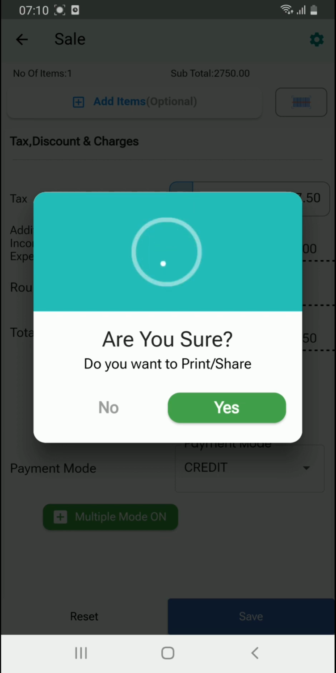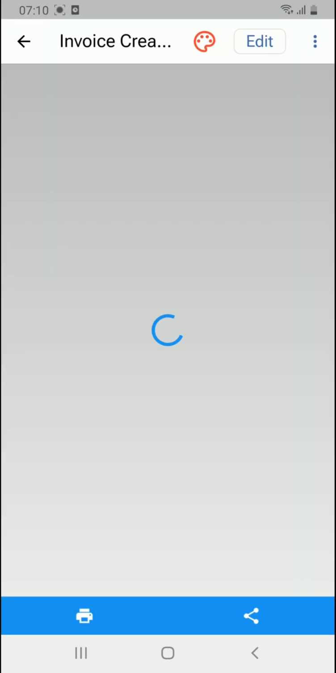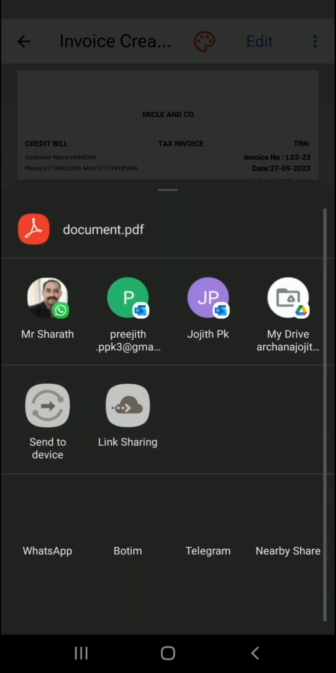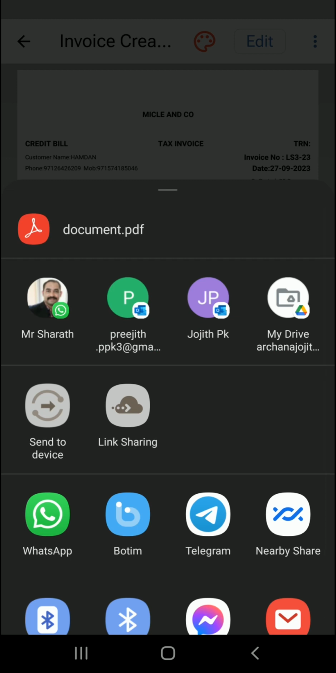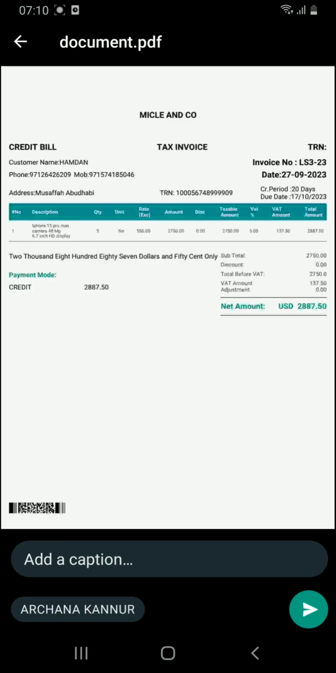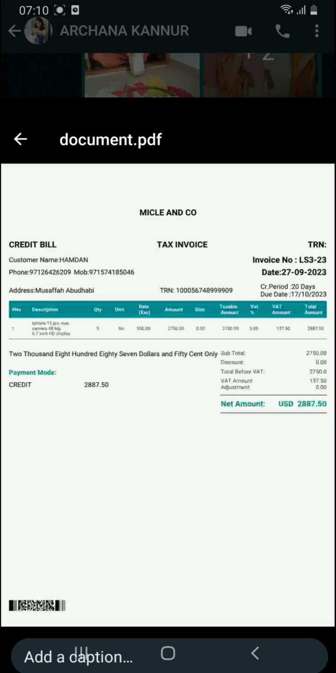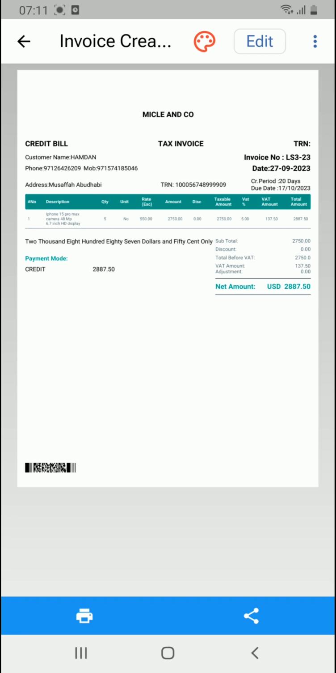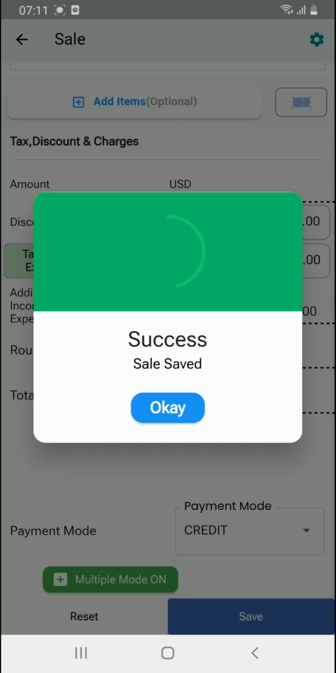Next, it asks, are you sure you want to print or share this bill? If yes, you can click on Yes. So a PDF of the bill will be created, and you can click on this share button and share it through WhatsApp. Okay, sale saved successfully.